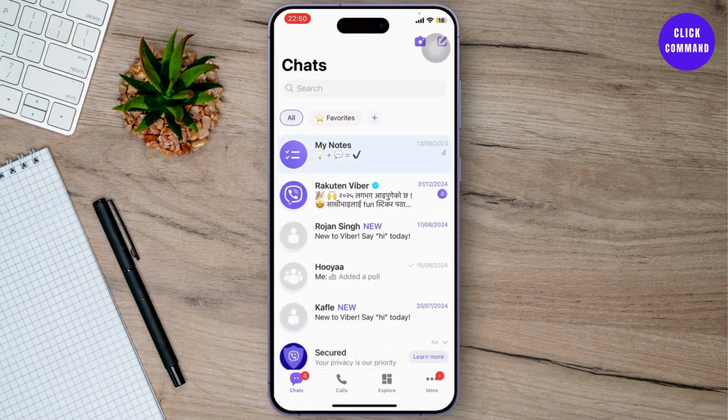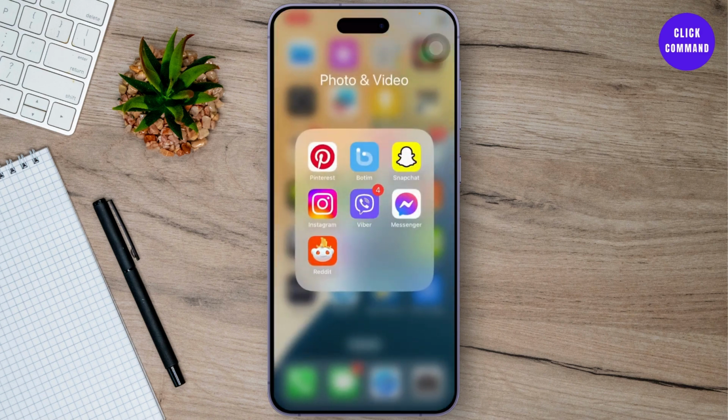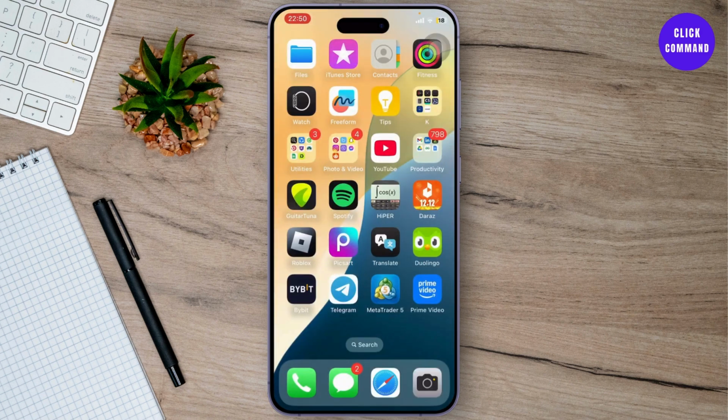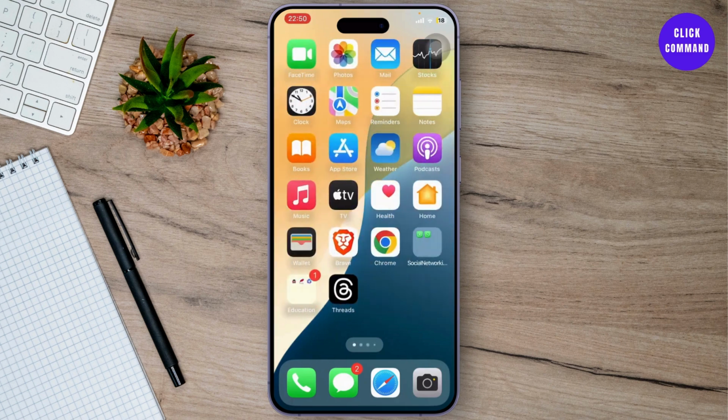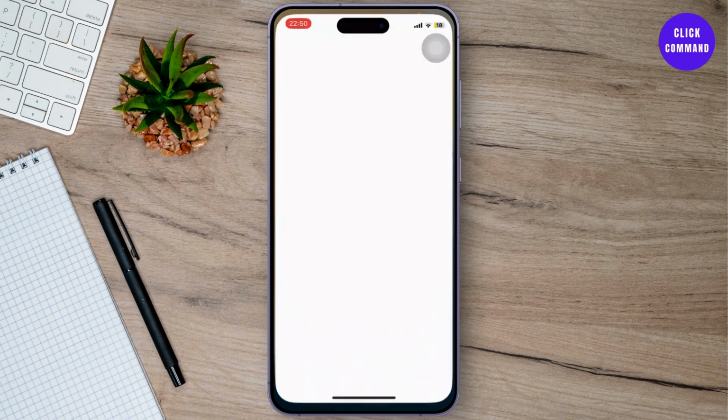Even after you do that, if it does not work, you might want to check your phone number in your Viber. Now, if you have an incorrect number in your Viber, that can also be the reason why you are getting the error.